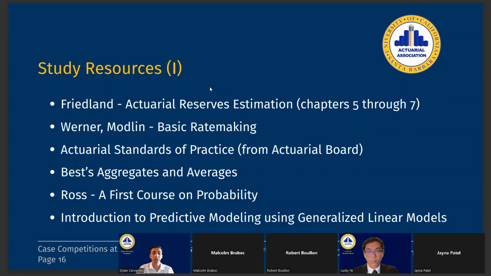These are just some study resources. There are a lot of resources out there. Some of these are free to the public, and some of them are expensive. I know Best's Aggregates and Averages costs $1,000, and that is the one that we are currently applying to get funding for. And then, I believe, First Course in Probability, you can find the PDF online. Same with Friedland's Actuarial Reserves Estimation.